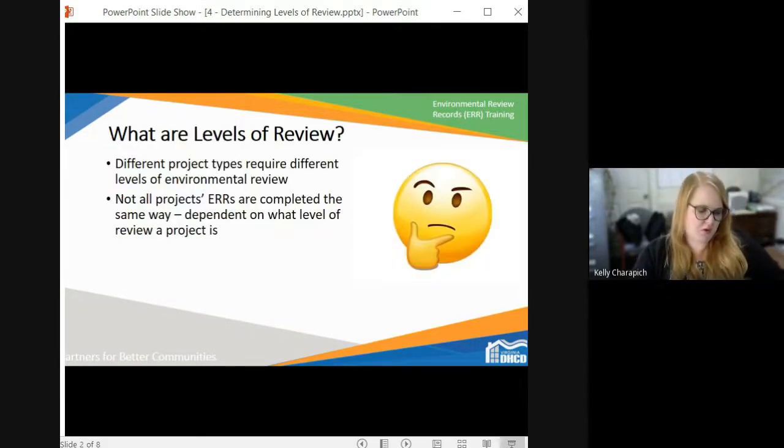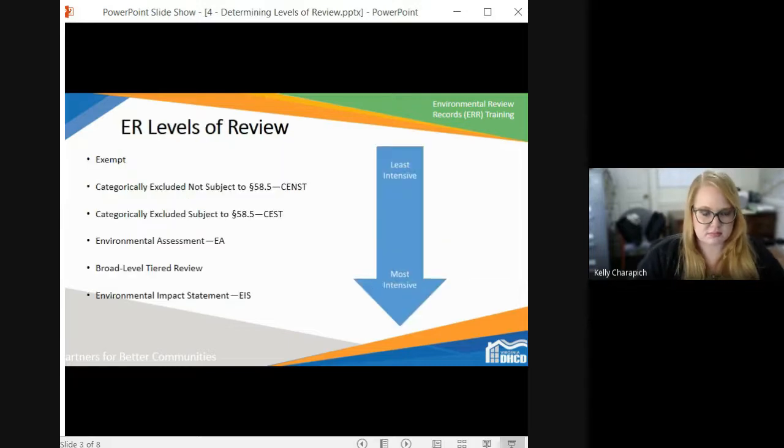Okay, so what are the levels of the review? Not unlike snowflakes or dog nose prints, every single project that DHCD funds is different. Instead of having a different template for every single project we do, we group projects together by level of environmental review determination. And we use HUD guidance on how we review environmental review records for each project per its level of determination. And projects are given a level of determination by what activities are undertaken and what the likelihood of environmental impact will be.